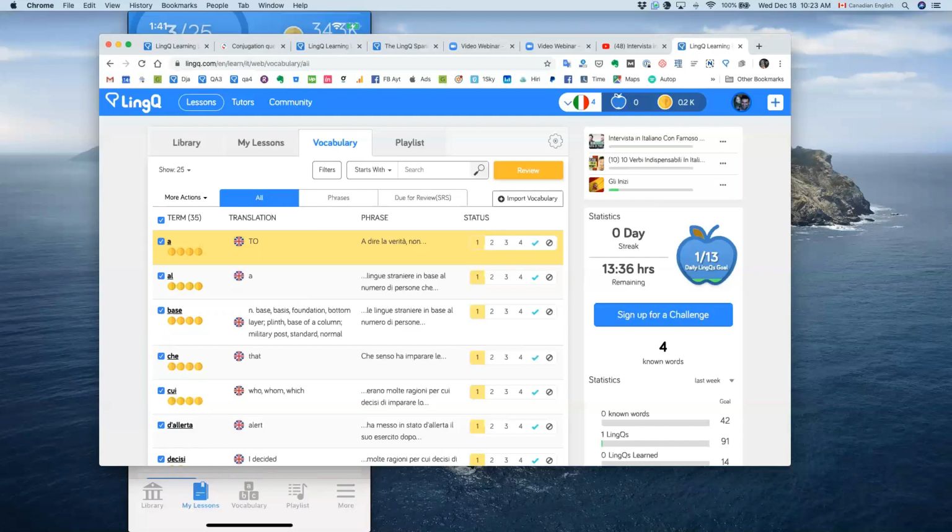Someone's asking about canceling. Bencion Castro, if you cancel, you have access till the end of the period that you paid for, so you can cancel anytime. Doesn't really matter.